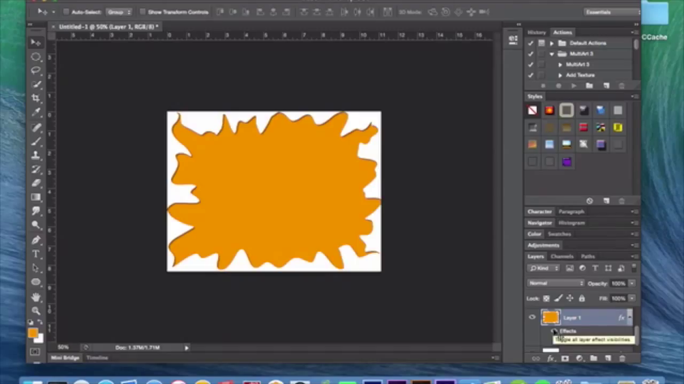And you could probably animate this too. You know how sometimes on Nickelodeon they had animated splats? If you're really into animation in Photoshop, go for it. Figure it out. Do it. That'd be awesome. Alright, now let's add our splat text.